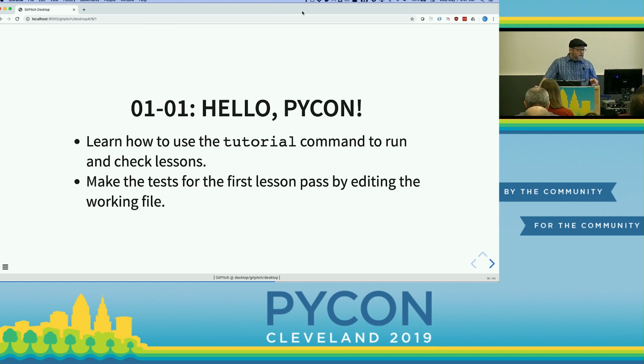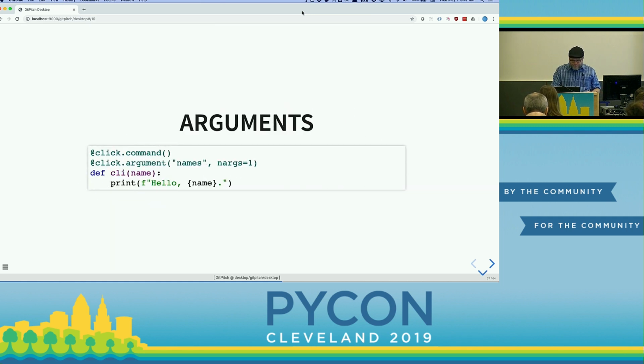Okay, so for lesson one, we just fixed the thing that the test was complaining about. We ran the check and we saw it passed and it said we were ready to go to lesson two. So for lesson two, we're going to add an argument to the command. The way you add arguments is by adding a new decorator, click.argument, and whatever you name that argument is where the argument that's being passed is going to be collected into and passed to your function.